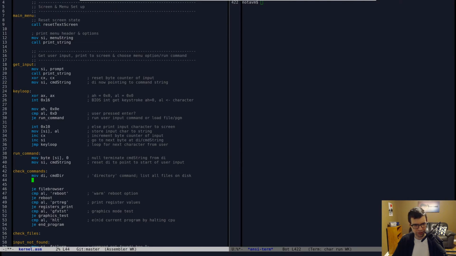So SI points to our initial input string, our source. Our destination string we're going to compare is going to be these commands. And then CX is the length, so we might want to save CX here, because it'll keep comparing for CX length. So we'll compare string byte, we'll repeat compare string byte, the ECX number of bytes. If they don't equal, we'll jump back to check commands.